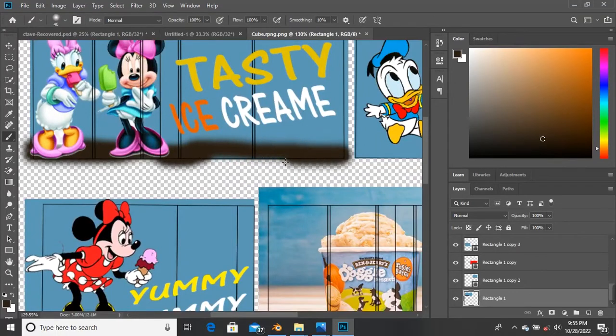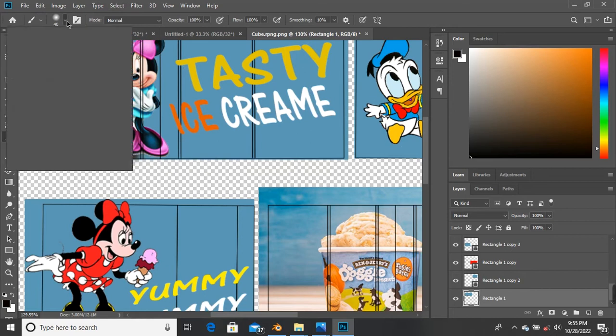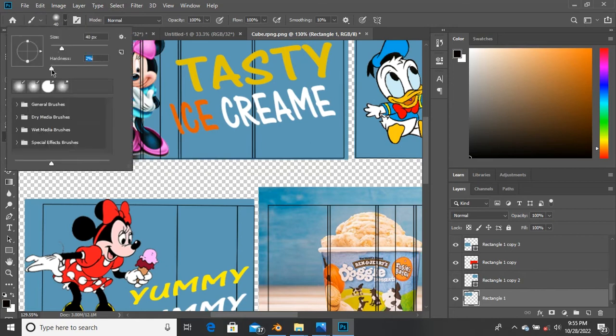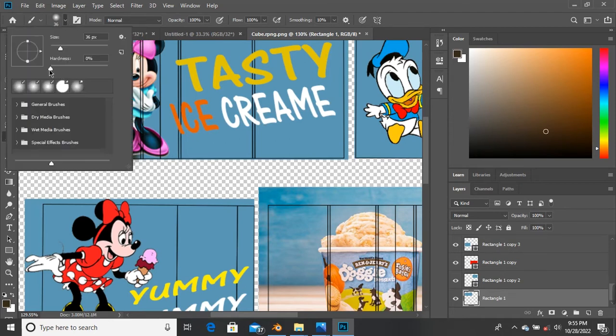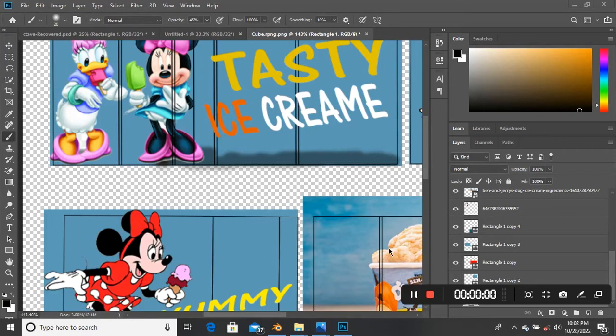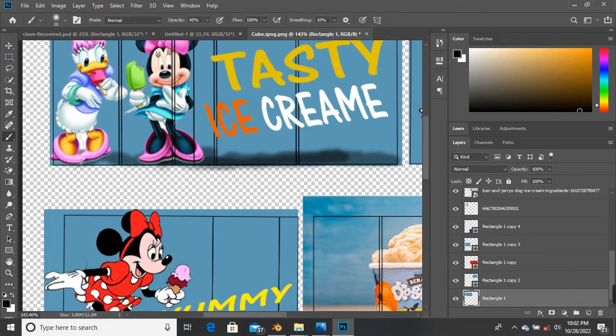So you can paint like this, okay, Ctrl C. It needs to be very, very light. You can pick this. So now we can start painting. Gradually paint, start painting.